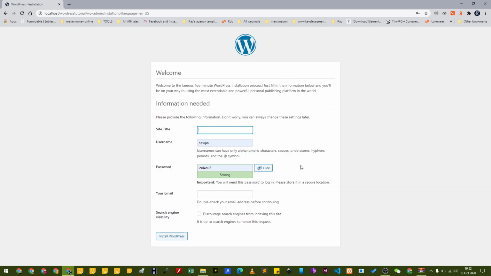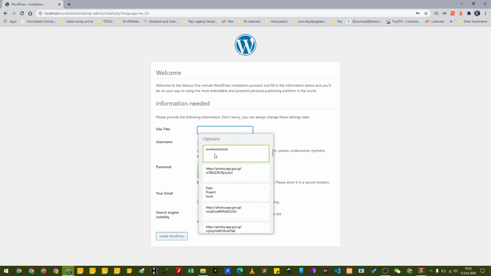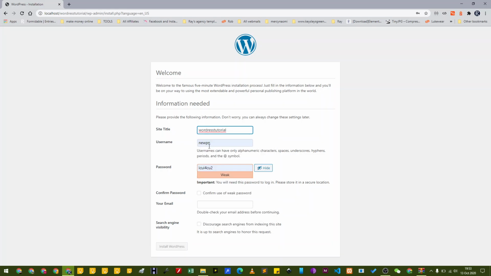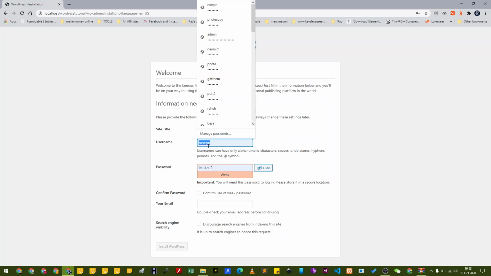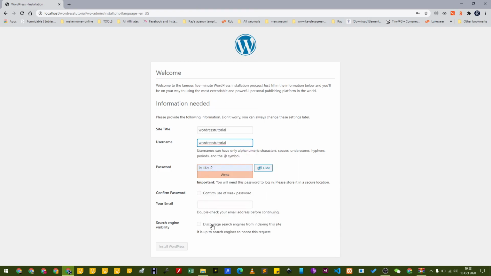So the site title, depending on what type of website you want to make, you can name this anything you want. You're the one building your website, so you know what the title is going to be. We'll just use the default name, which in this case is our same name, WordPress tutorial. So I'm going to hit Ctrl+V and paste that in. The username, I'm going to make it the same, Ctrl+V.